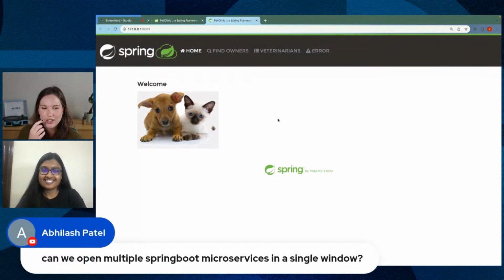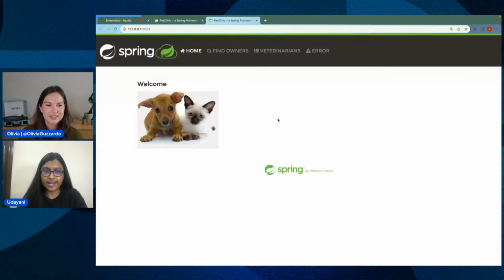One quick question. Can we open multiple Spring Boot microservices in a single window? Yeah, in VS Code, yes. You can have your workspace with multiple Spring Boot apps.